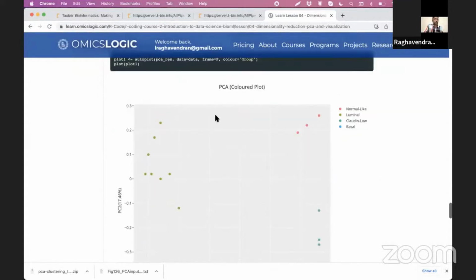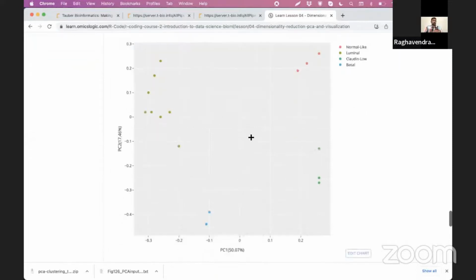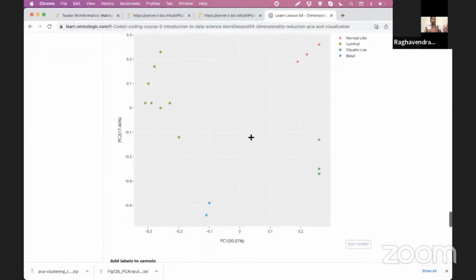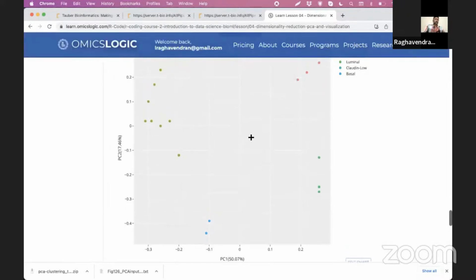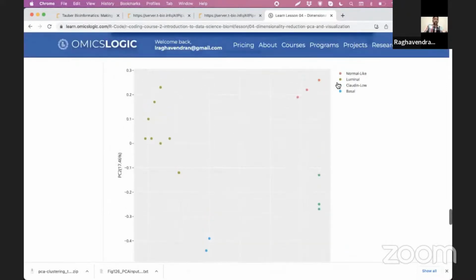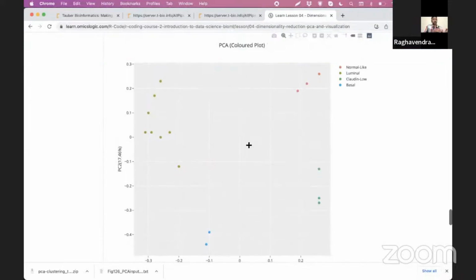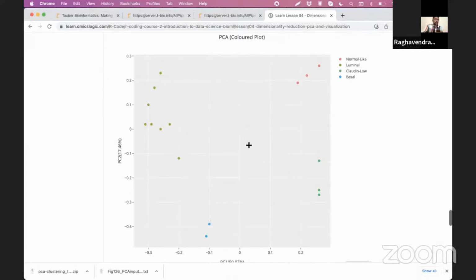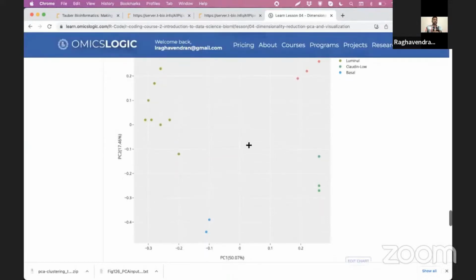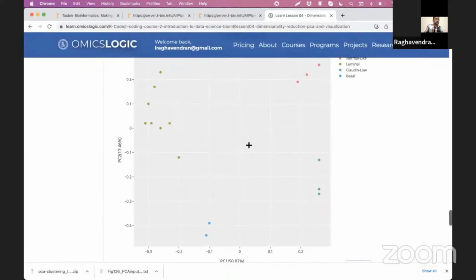And when we do that, we can immediately see that the samples are colored, and our analysis of this input data reveals that we have very good separation of different sample types, like the normal, like luminal, and all the 4 subtypes of this tumor. They are very well separated, as you can see, and that is very nice to know.